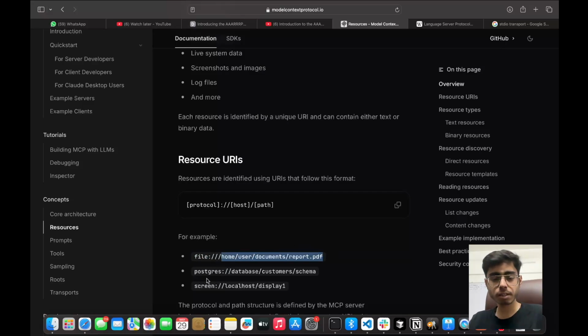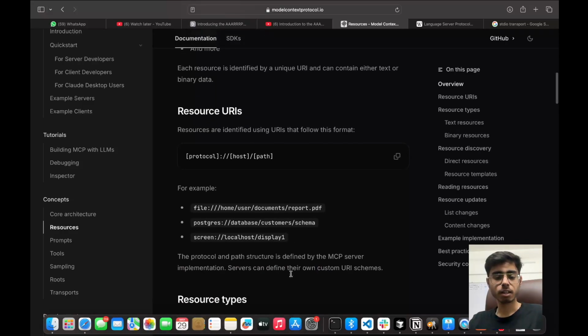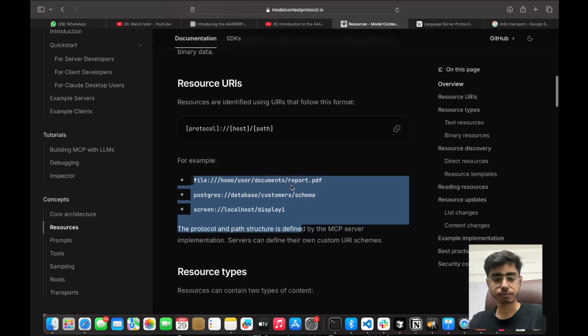Similarly, if it is a Postgres, then postgres database customers slash schema, right? Like screen, if you want your agent to control your computer, then you need to expose your screen. So screen will be the resource for the LLM. So screen slash localhost slash display one, because you can have multiple displays in your computer, so which display you want to give access to. So this is the resource. These are the paths of the resource.